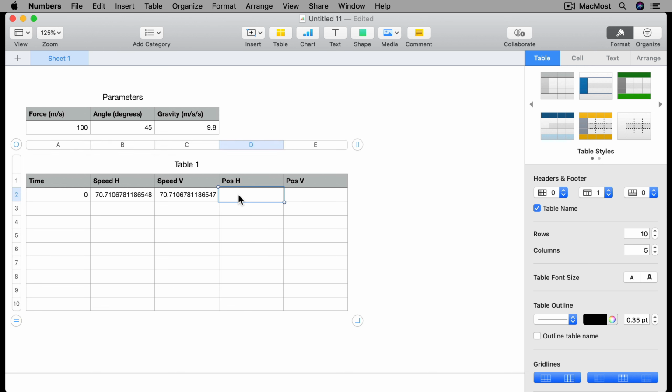Position horizontal and vertical, well, this is time 0. We're starting at 0, 0, the initial point. So that's where we're at. At time 0, it hasn't moved at all. It does have an initial speed, but there's been no time for it to actually apply that speed to change its position.